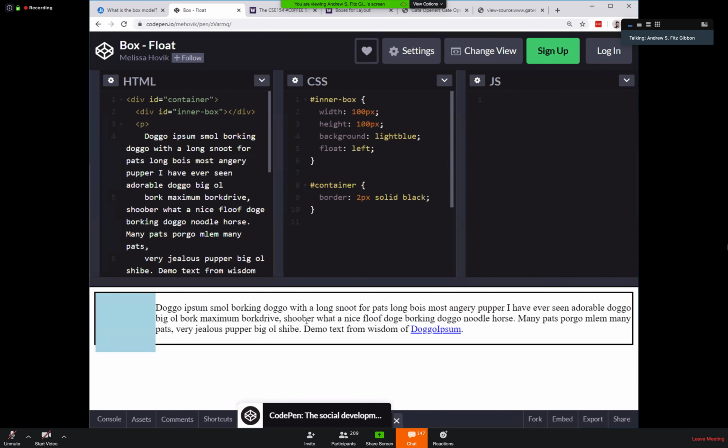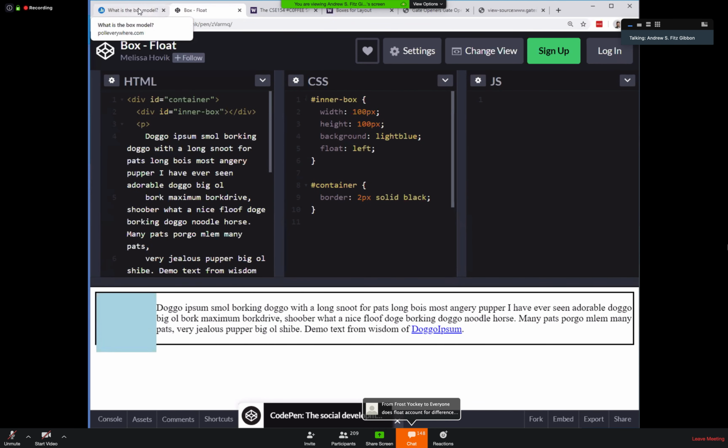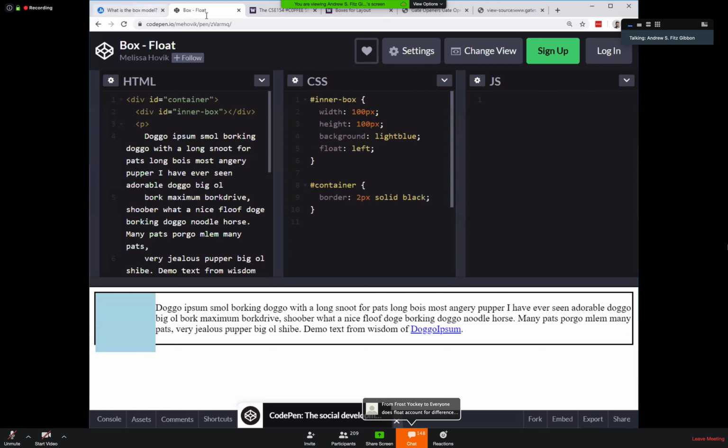And so, by the way, these demos are brought to us by Melissa Hovick, who's one of the previous instructors for the course and a current TA. These are wonderful examples and very useful. CodePen, if you haven't seen it yet, is a good resource for just trying things out and playing around with code. So links to these are in the slides.